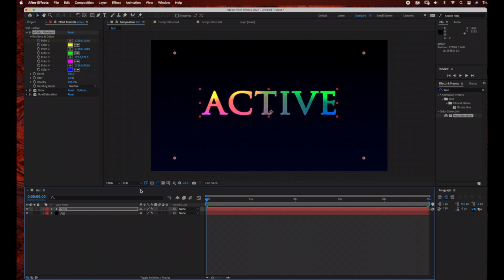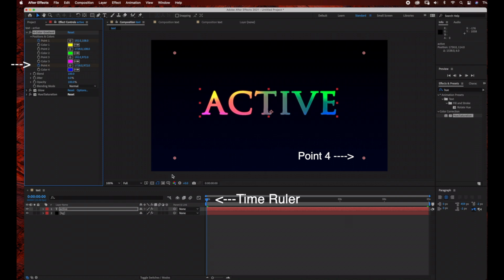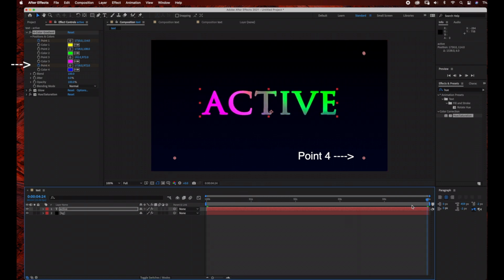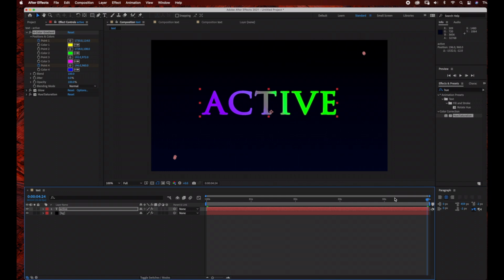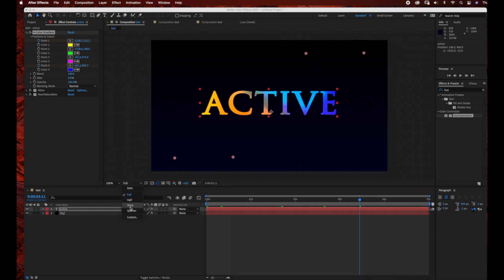And then I'm going to drag our time ruler back to the beginning and click the stopwatch on point four. And I'm going to do the same thing, drag our time ruler to the end, and then just move our point to the opposite side of the composition. And as you can see, just by creating a couple keyframes, you can create a really cool animated gradient effect. And you can play around with creating keyframes and trying different angles and points to see what kind of animation you can come up with.